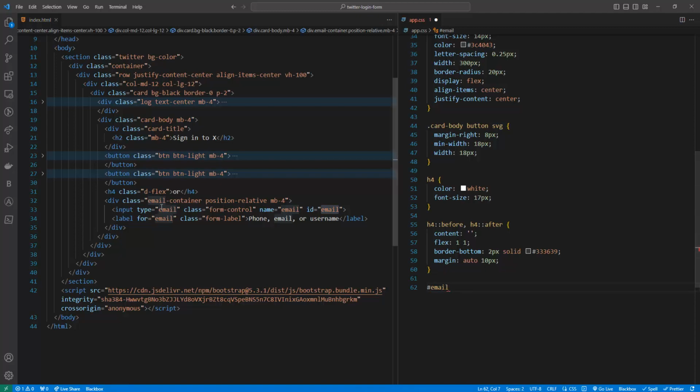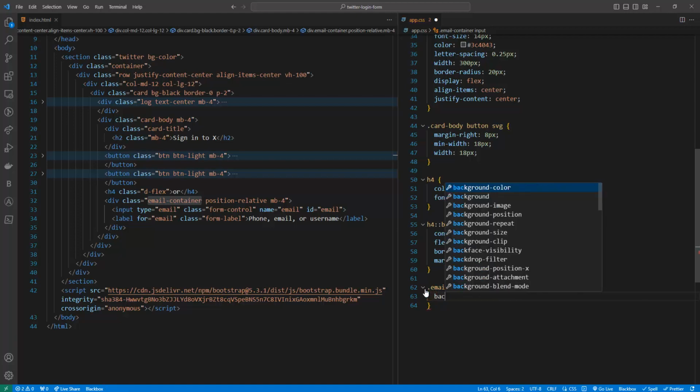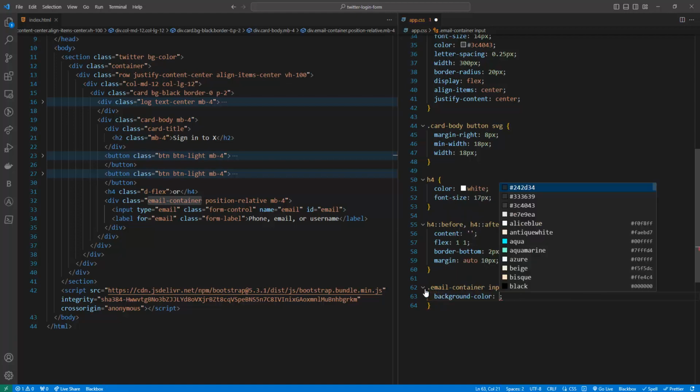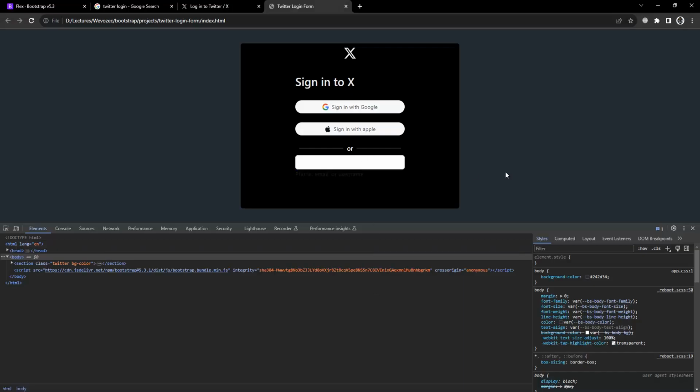Or what you can do, you can use this email container class name, and inside that there is an input tag, and after that we are going to write the CSS. We are going to say background color, that is going to be transparent. Right now, can you see the background is not transparent? Let me save that. The background is now transparent.